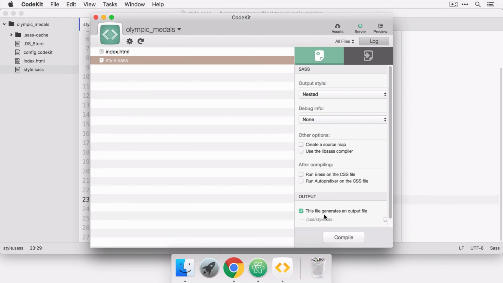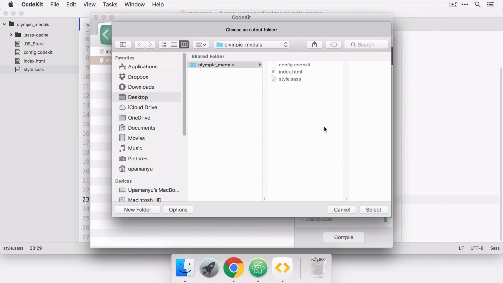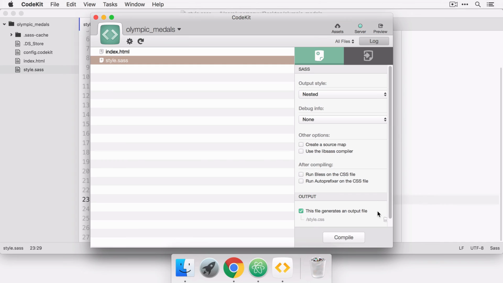So here the file generates an output file to a folder called CSS. We don't want that, so we'll remove that by simply going into the folder, the main folder, and it'll generate a style.css directly into the folder. We also want to run an autoprefix on the CSS file and a bless on the CSS file. So bless is for IE compatibility.